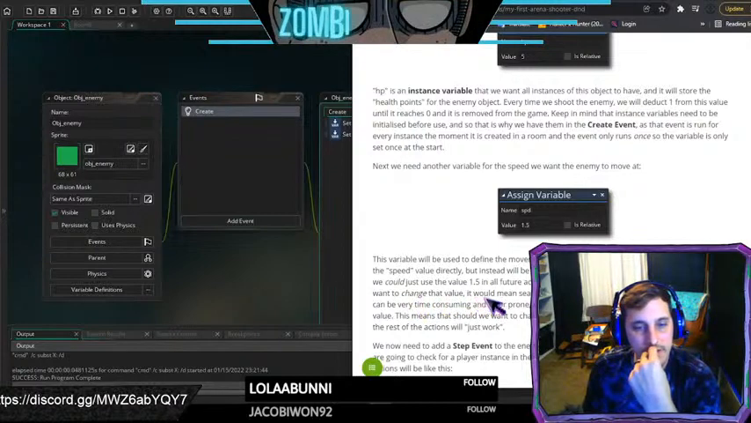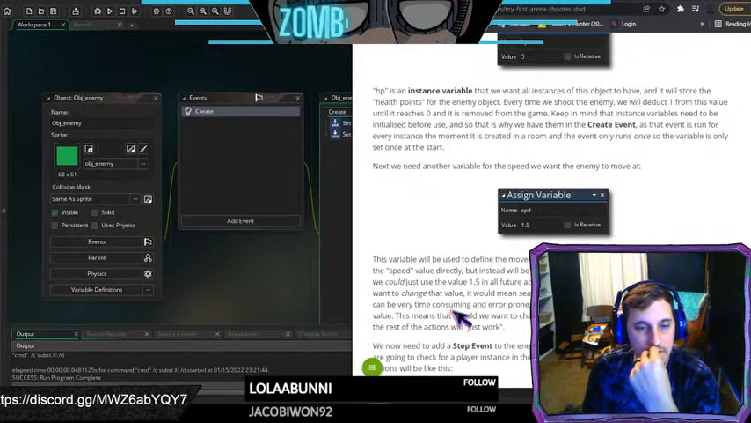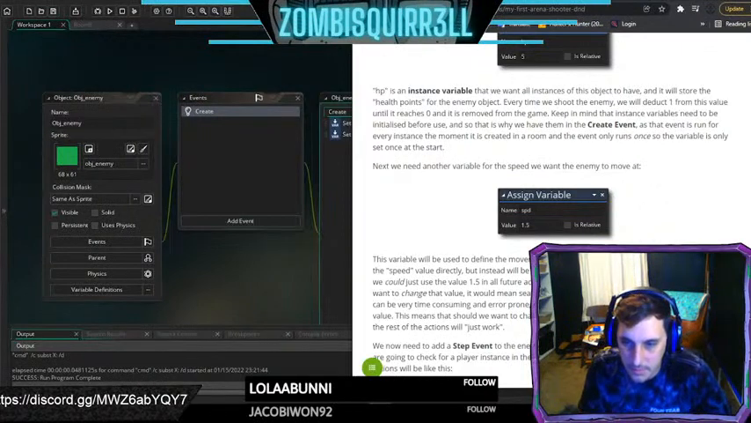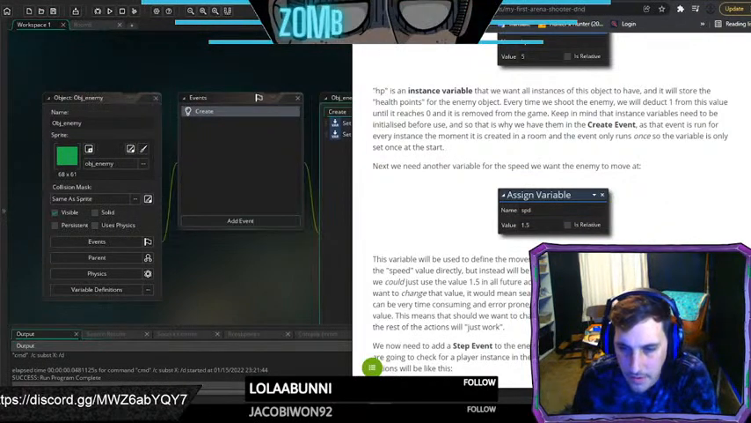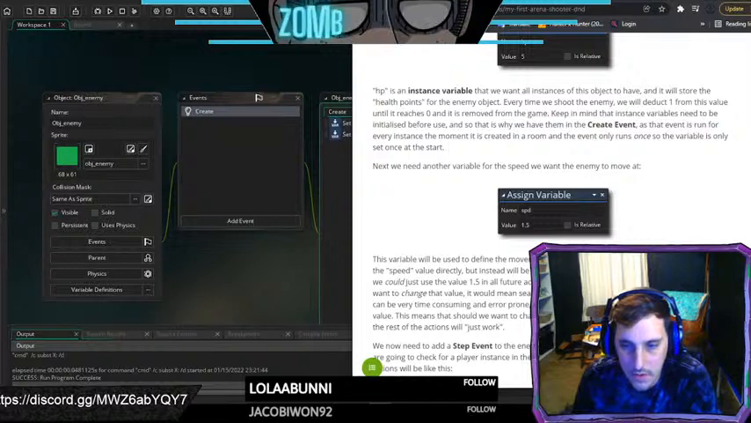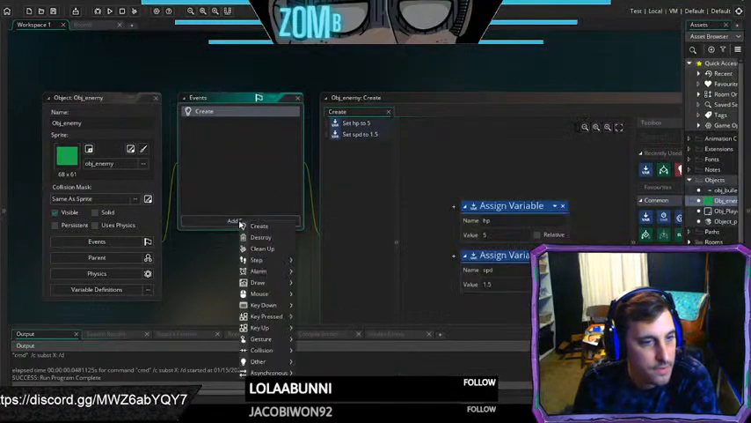But if we want to change that value, it would mean searching through all of the actions and manually fixing it. This can be very time consuming, error prone. So we'll use the instance variable instead to store the value. This means that if we want to change it, we only need to change it in one event and the rest of the actions work.